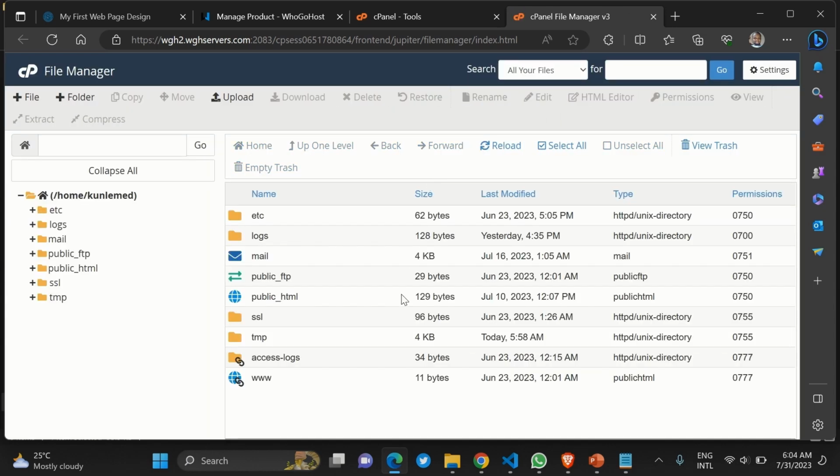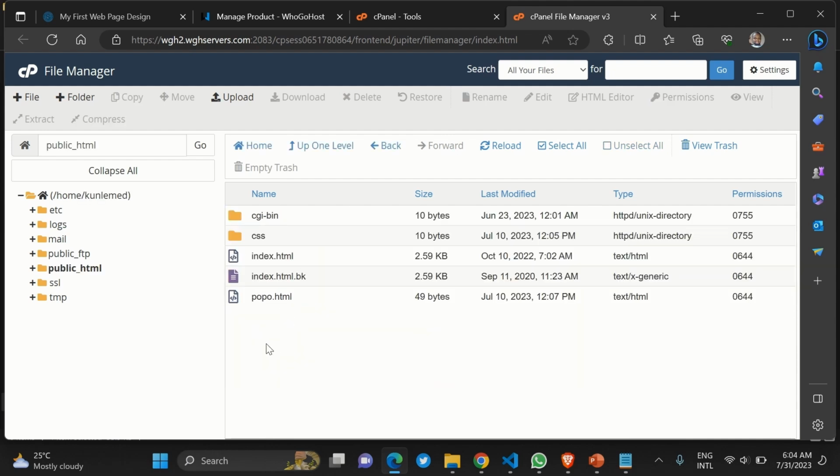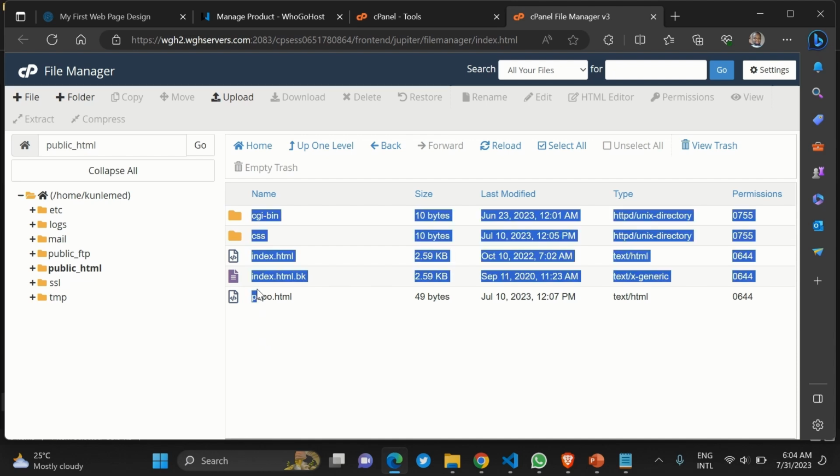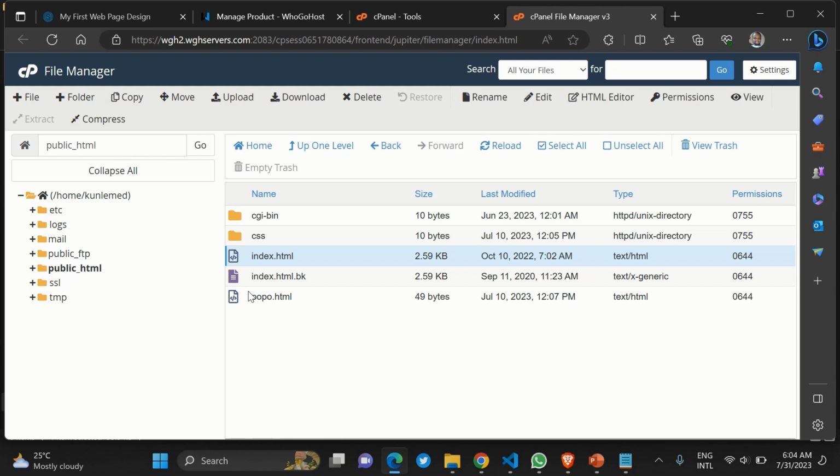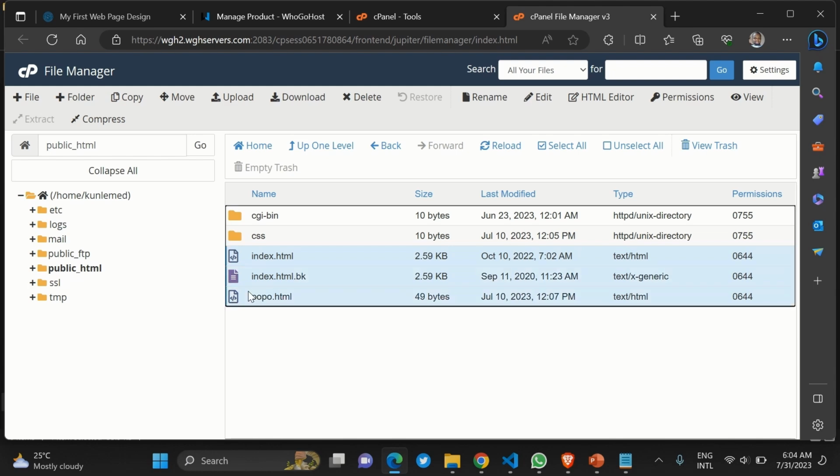Select File Manager. Once you do that, it takes you to a page like this. Then click on public_html, and it shows you this kind of environment. So you can delete whatever you have here to have a clean slate. Okay, as you can see, once you highlight and delete all of them, just confirm and everything is deleted.